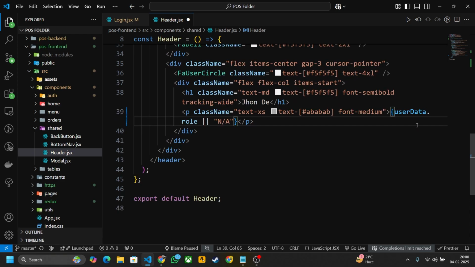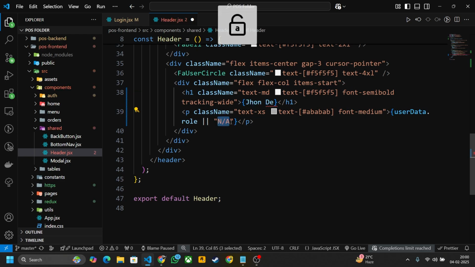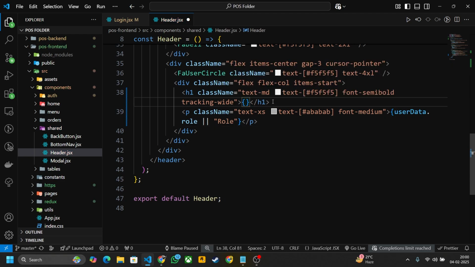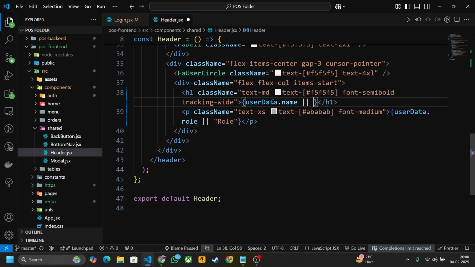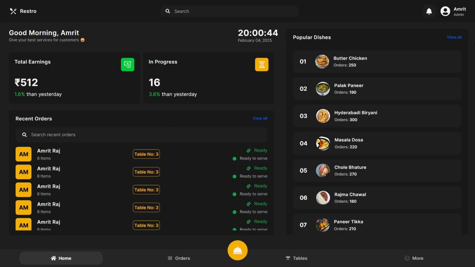And here just write role. And here user data.name, otherwise test user. So you can see that I am logged in. My username is Amrit and my role is admin here, so it is displayed.